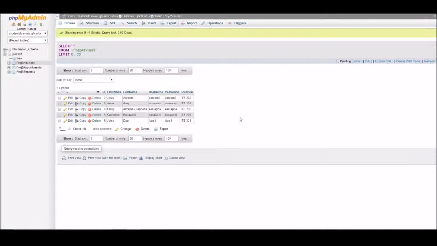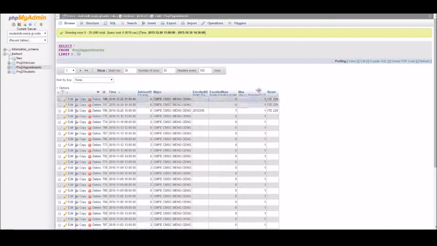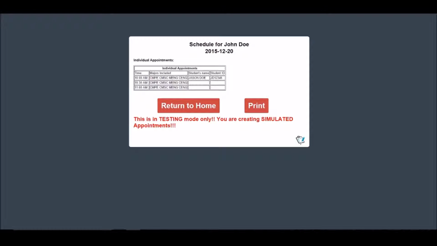Now, with our advisors, we also added in an additional field, which was their location. And then with our appointments database, we also had this additional column of room that we were able to query and then display back when the student was looking at their stuff.